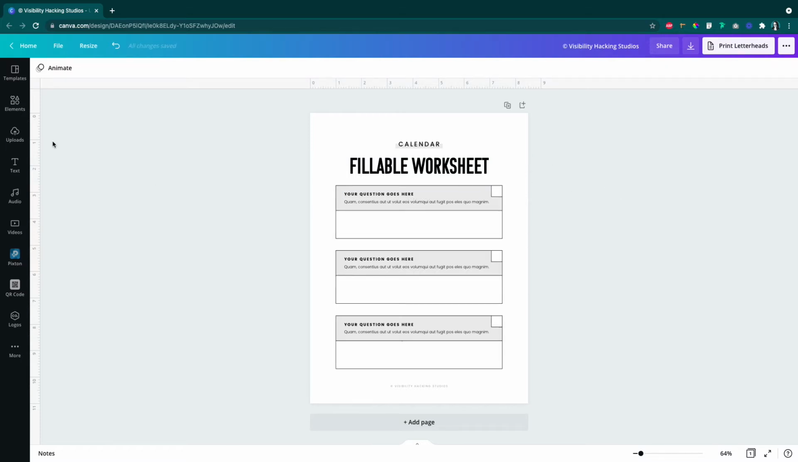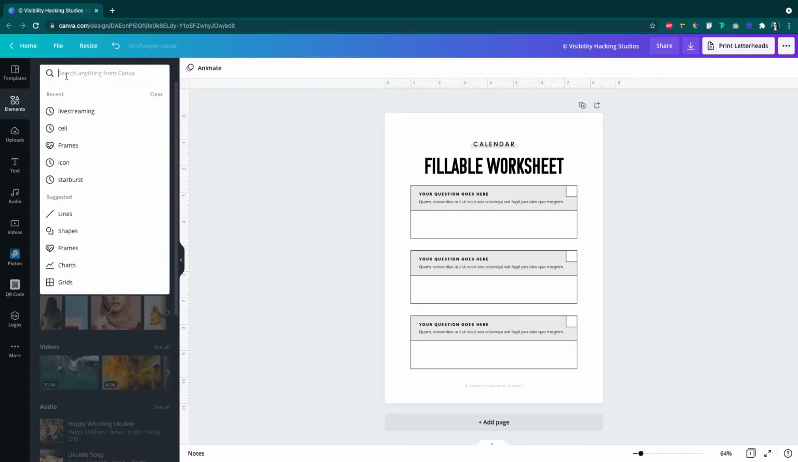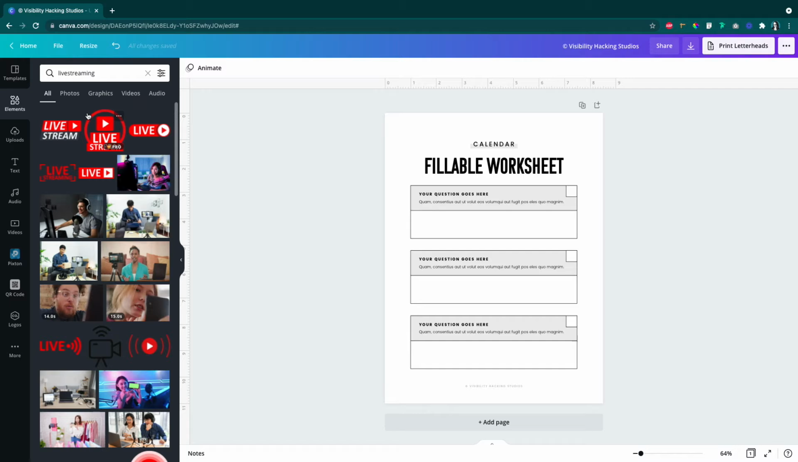You can also add graphics. So on this side menu on the left-hand side, click on Elements, and you can select the search bar at the very top and type something in. We might as well click search for what we did most recently, which is the word live streaming. When you select your search term, it will automatically give you all of the different options, meaning all of your photos and graphics and videos and audio files are all mixed in together.